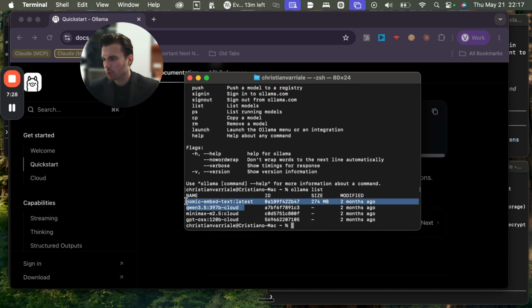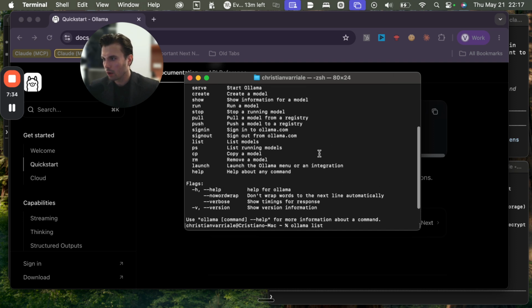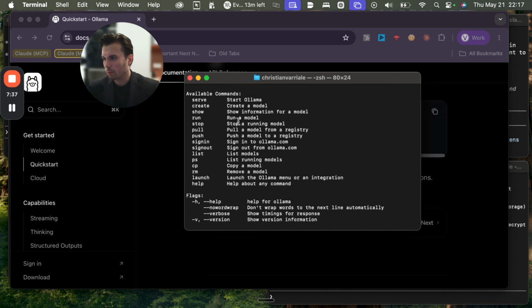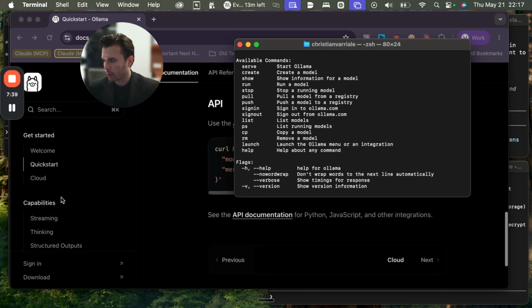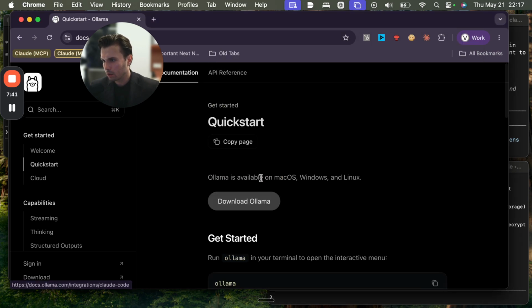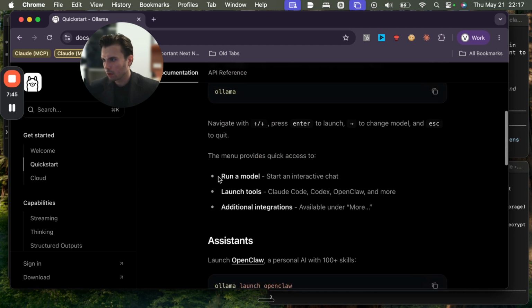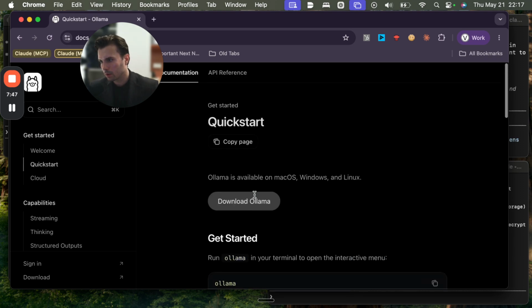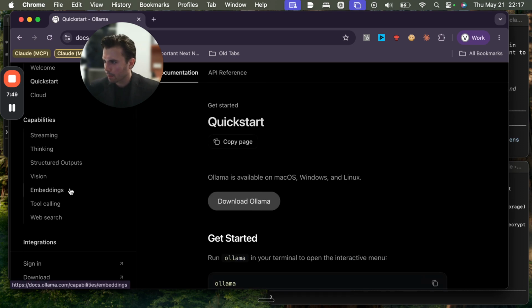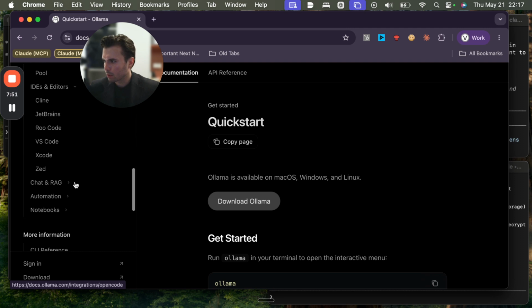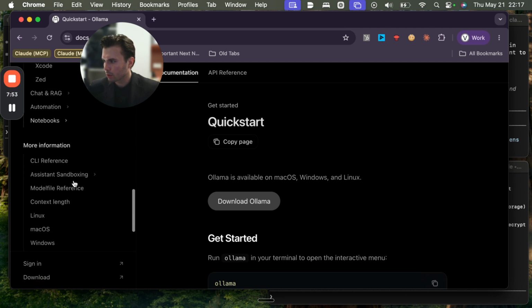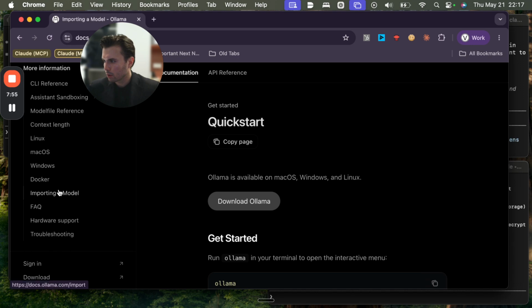So these are the cloud versions. But we can also have local versions as well. Let's say we were to pull a model from the registry. Well, what would be a model that we could look at? I want to see where models are. Capabilities, integrations, importing a model.